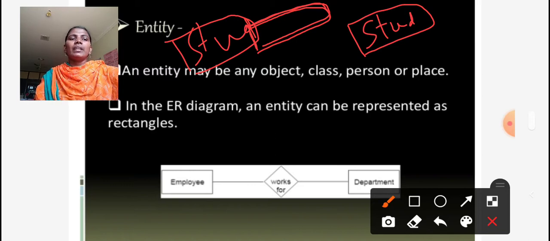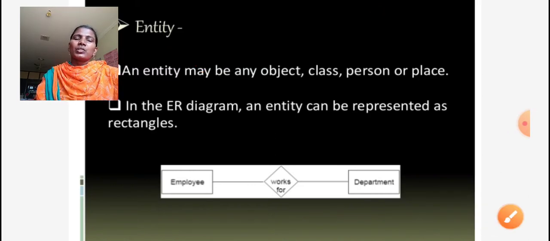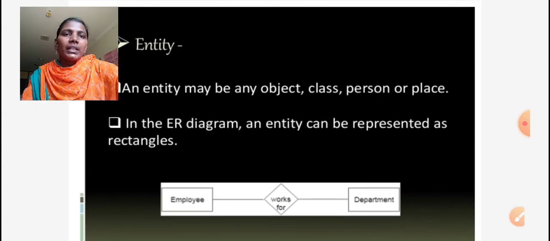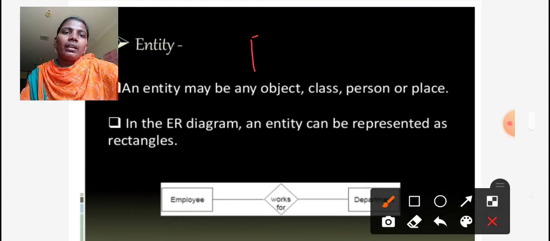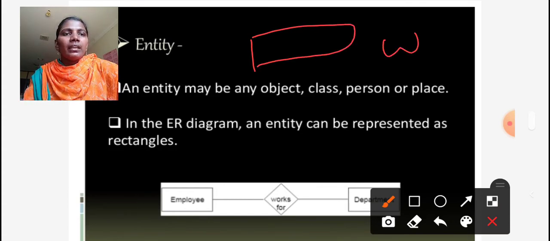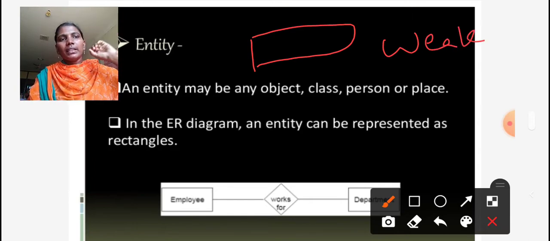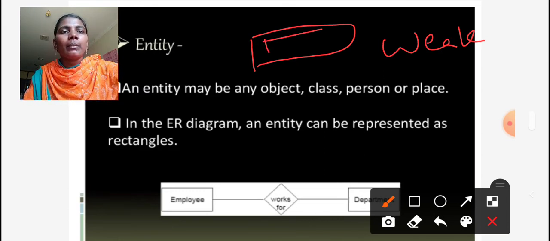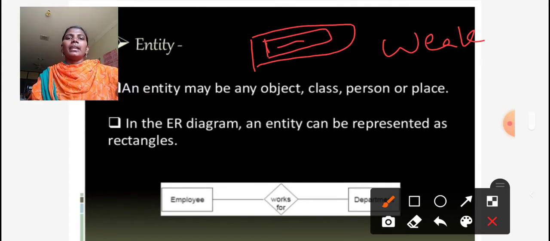The types of entities are strong entity and weak entity. A strong entity means the entity which doesn't depend upon another entity, and it is represented with the rectangle symbol. Another one is the weak entity. A weak entity is the entity which is dependent on another entity, and it is represented as a double rectangle symbol with the name of the database inside the rectangle box.